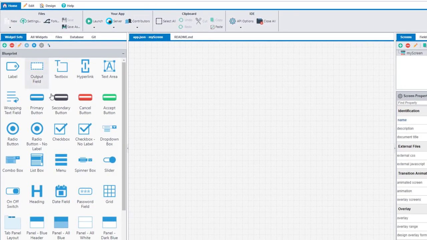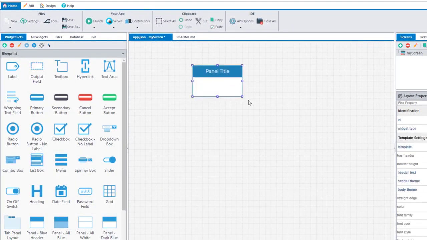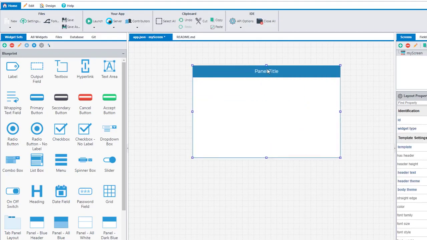Now let's switch to widgets and design a simple interface. We'll use a panel and give it a title. A panel is a special type of widget called a layout. Layouts have one or more sections that contain and group other widgets.